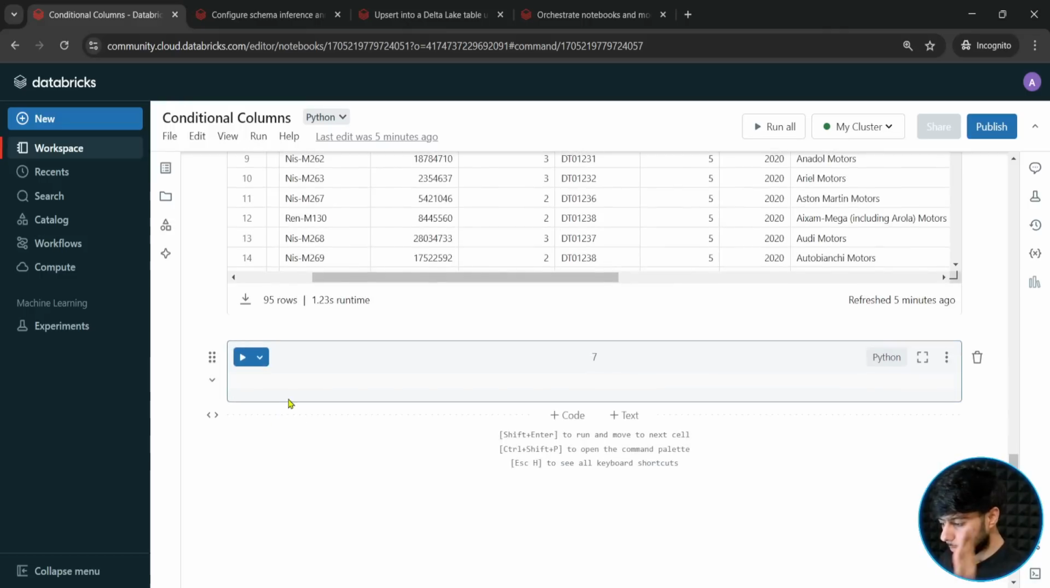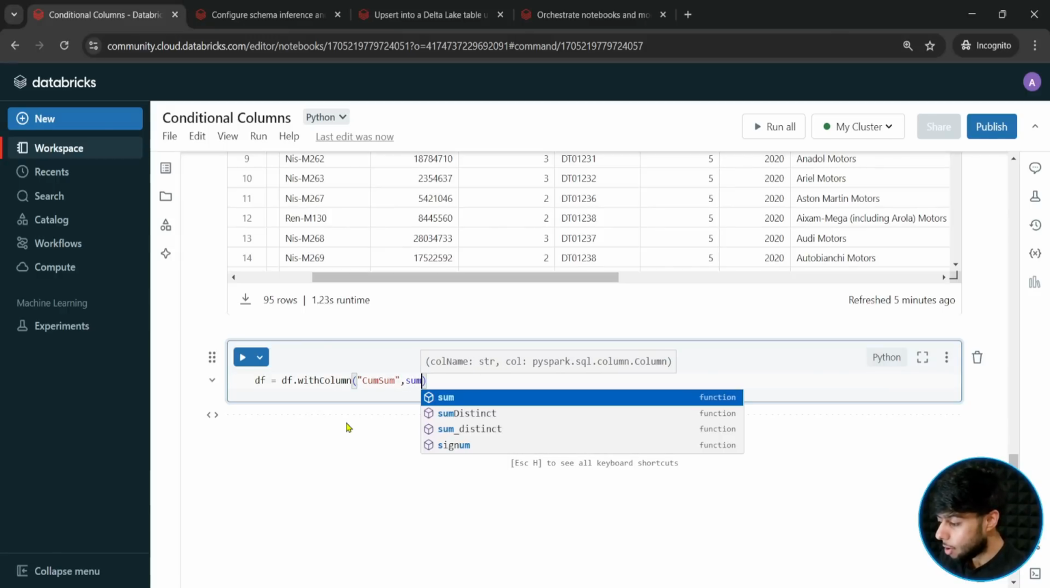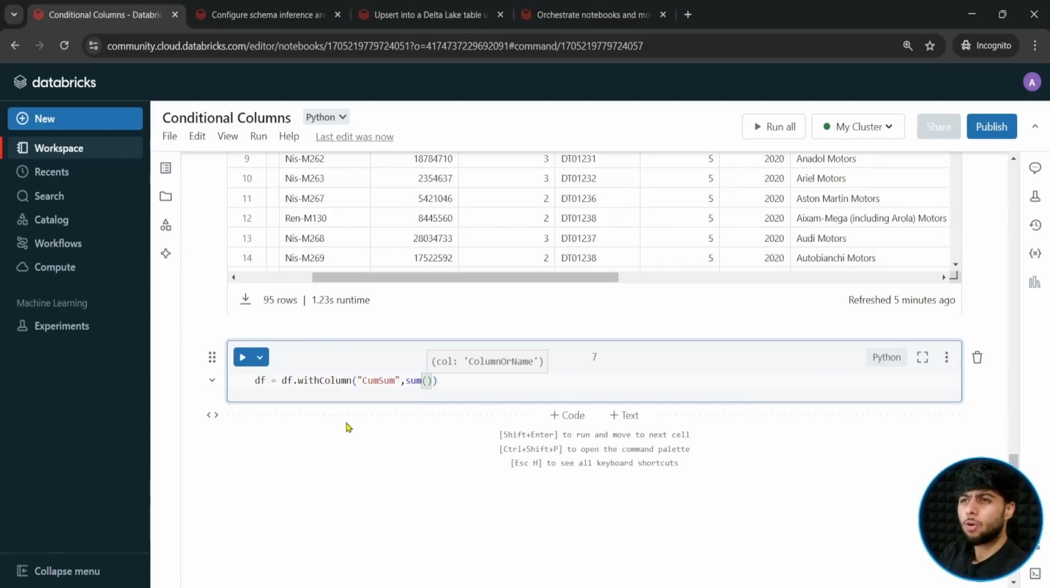So I will create a new column, df.withColumn, and I will say cum sum. I know it's not an ideal name, so you can say cumulative sum or cum sum per month, anything, you just need to name it. Then I will say sum of... Hey Ansh, you cannot use sum without using group by. I know. That is the thing. We need to convert our normal aggregate functions into window functions. Can we do that? Yes, we can.